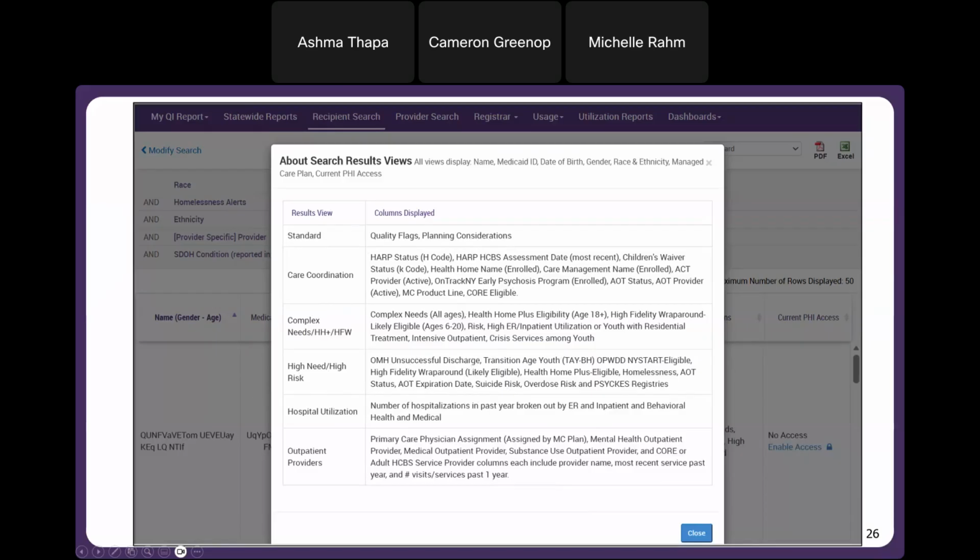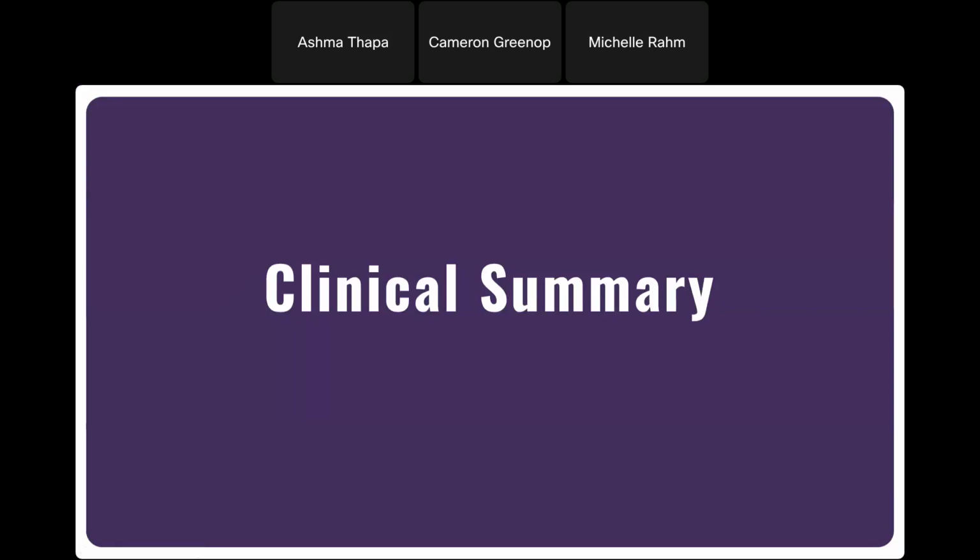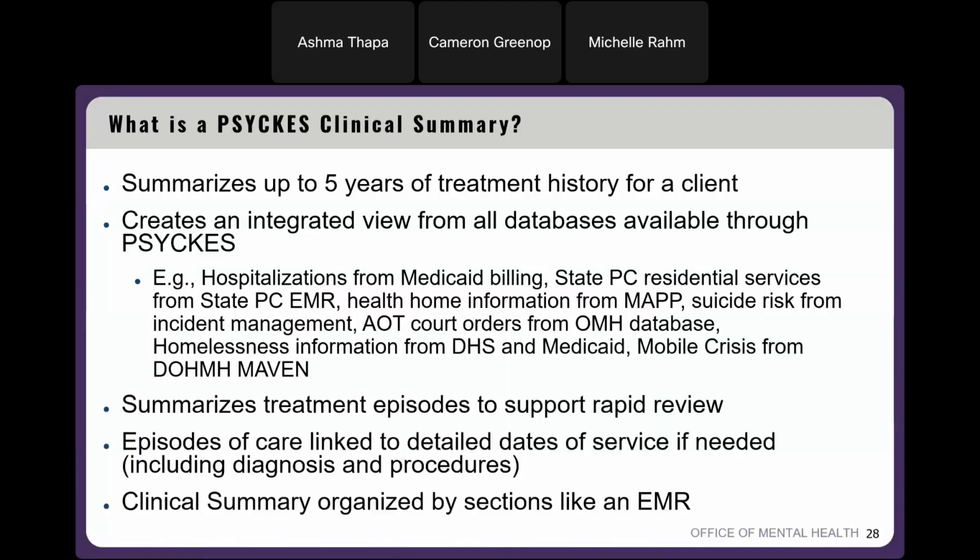So that is an example of the recipient search and how you can apply different filters to get the information that you are looking for, as well as changing the views in PSYCKES to display additional information that you may be interested in. So let's jump into the clinical summary. Once you drill into the client's name, what information are you going to see? Our clinical summary in PSYCKES summarizes up to 5 years of treatment history for a client, and it creates an integrated view from all databases available through PSYCKES.